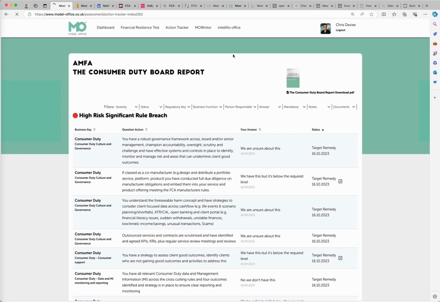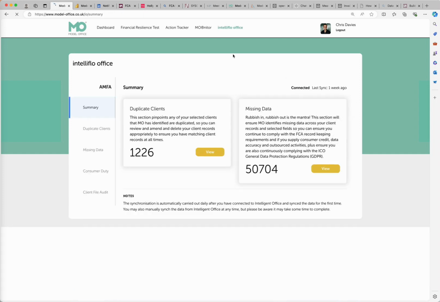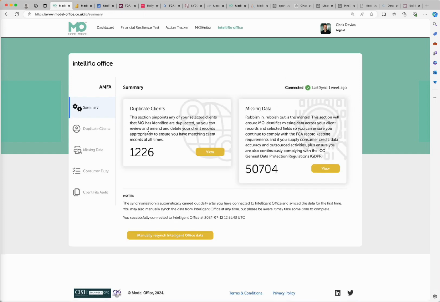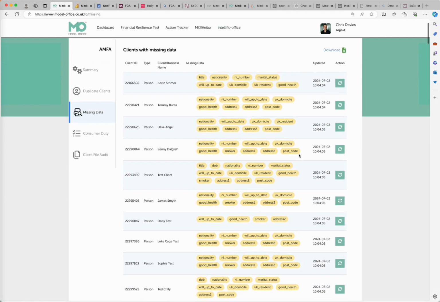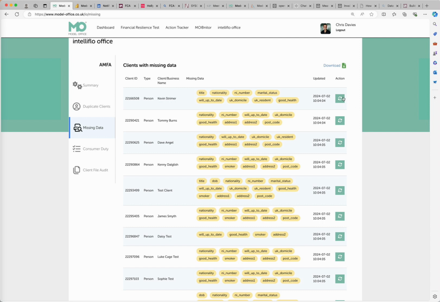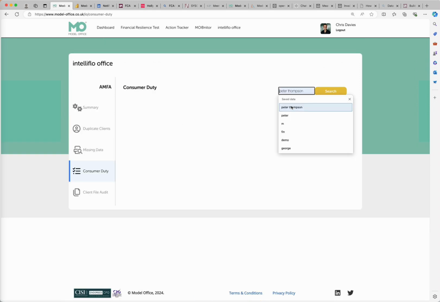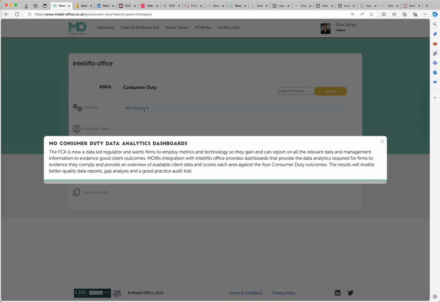This is synced into IntelliFlow Office, so if you're choosing back office integration, then this is the data quality health check. You can look at how much missing data you've got across which fields, for example, and then you can clean that up and press refresh, and that will then hopefully disappear and clean up the quality of your data. Consumer Duty will sync into your clients, and it will run reports across your client data to make sure that it's all synced with the 4 outcomes.